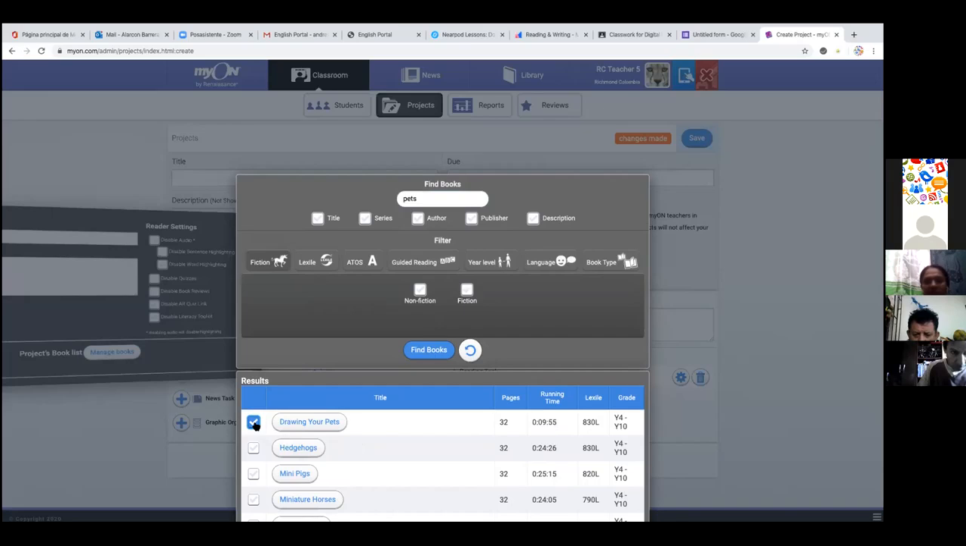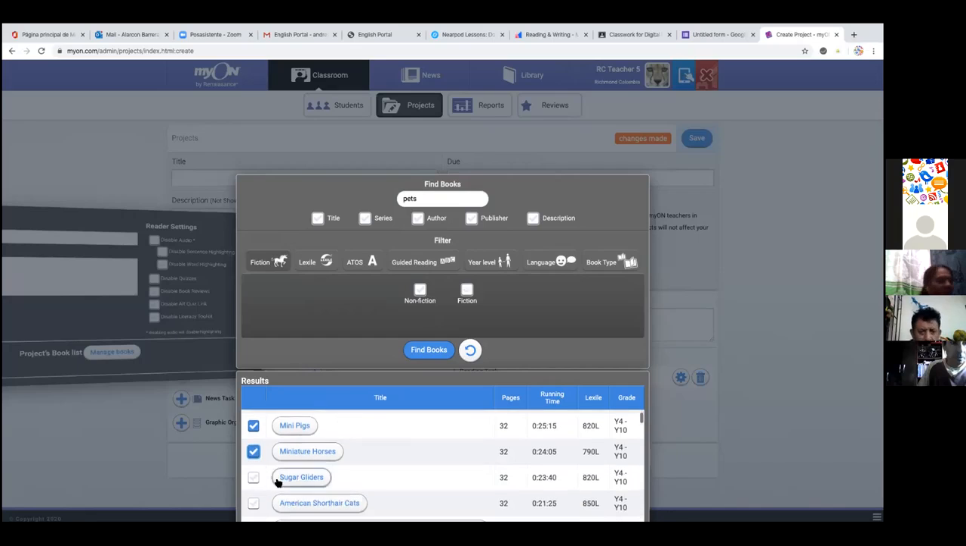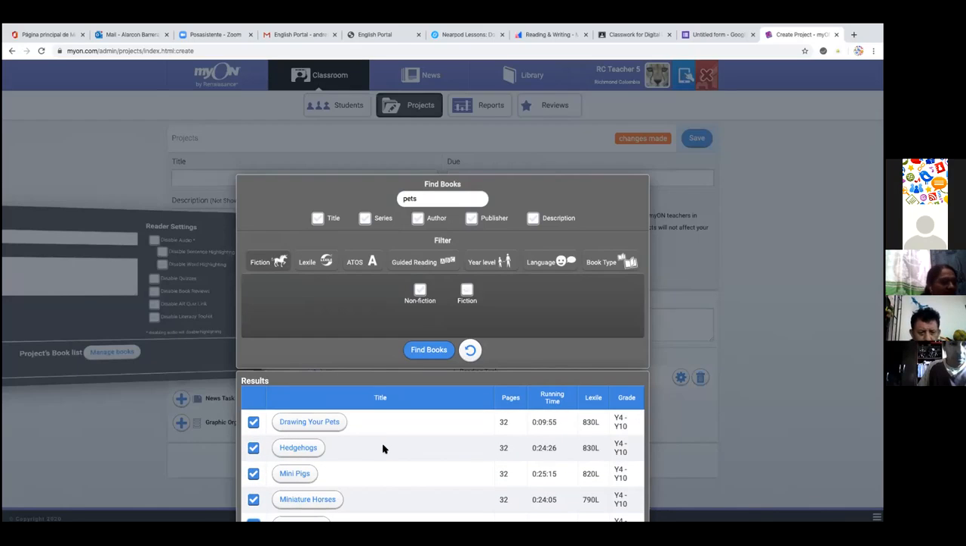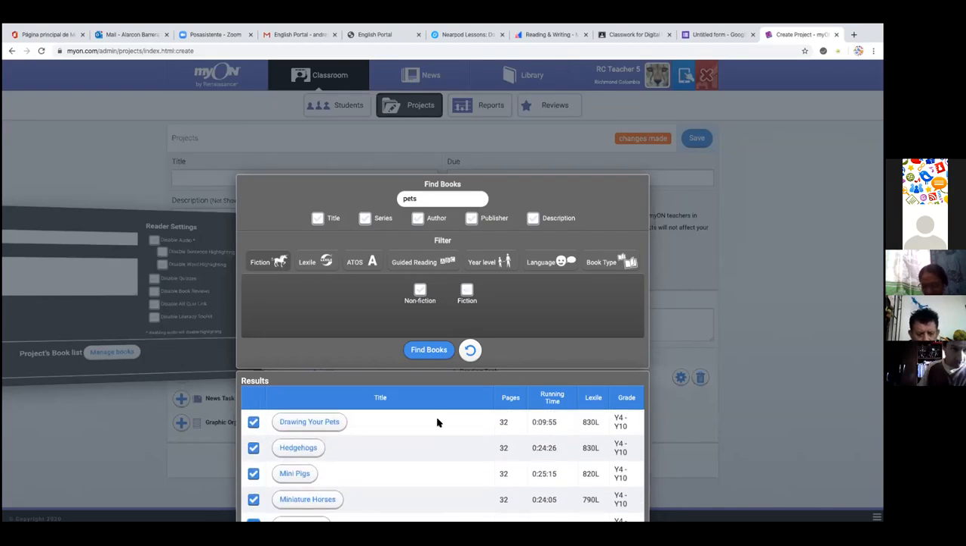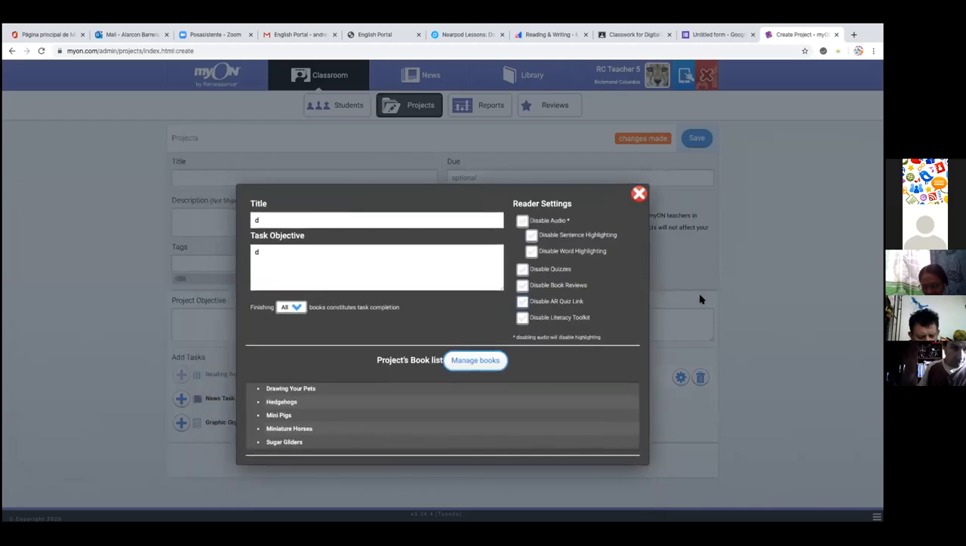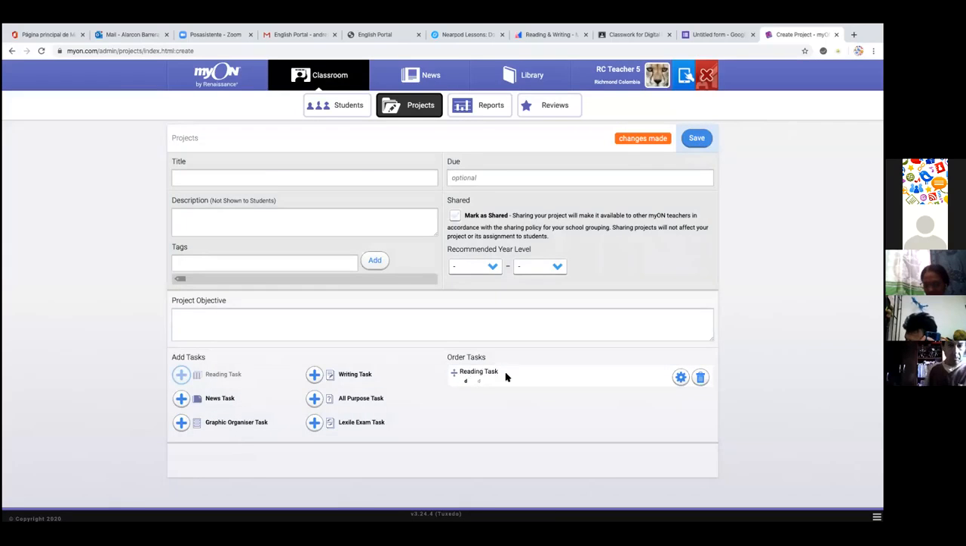You can ask your students to read one book. If you want the whole class to read one book, or you want to let your students choose the book they want to read, you can choose, for example, 5 books, and write in the instructions for your students to choose 2 books and read them if you want. So you can assign as many books as you want. It is up to you as teachers, and then you just have to go back and your reading task will be created.